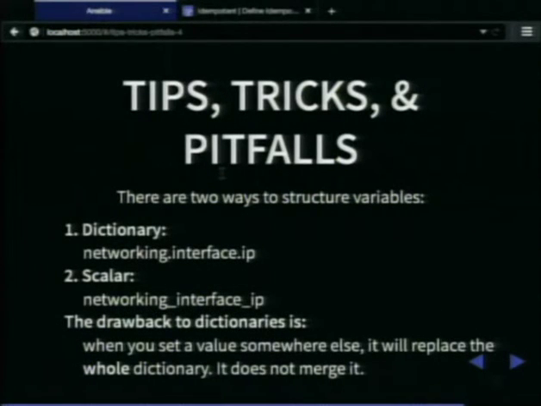There are two ways to structure our variables. We were talking about variables and how they can be different for different hosts. You can either do them as dictionaries, and this is YAML stuff, Python stuff. So dictionary is a special word, but in this instance, all you need to know is a variable that's broken up by dots: networking.interface.ip. You can create whole trees of these, kind of like the file system, and they're awesome.